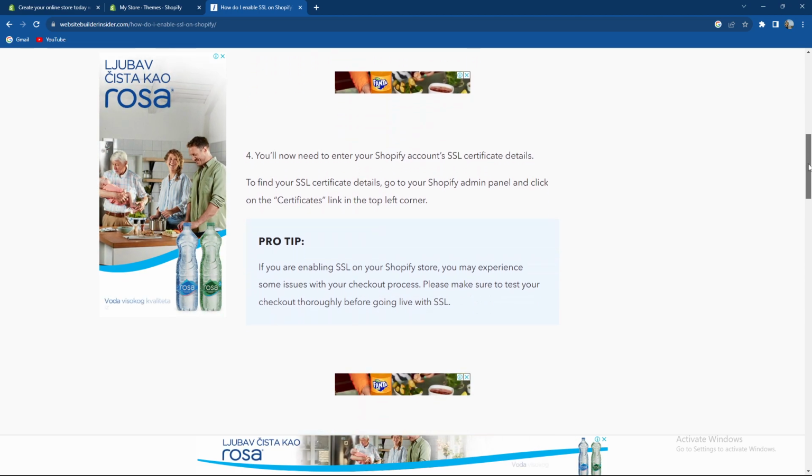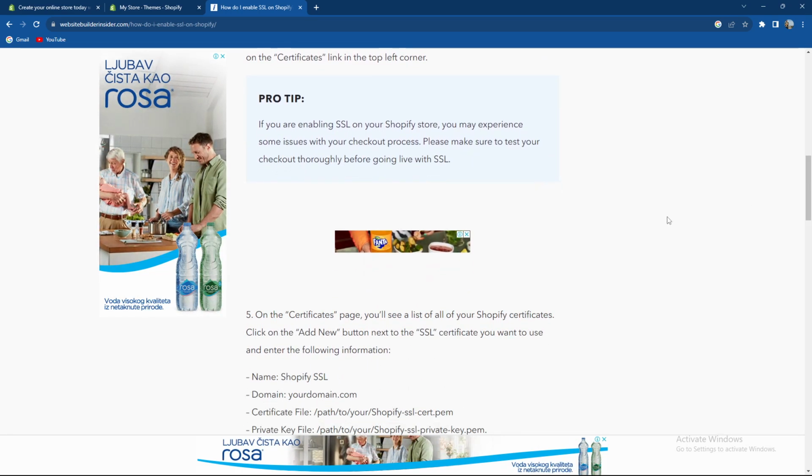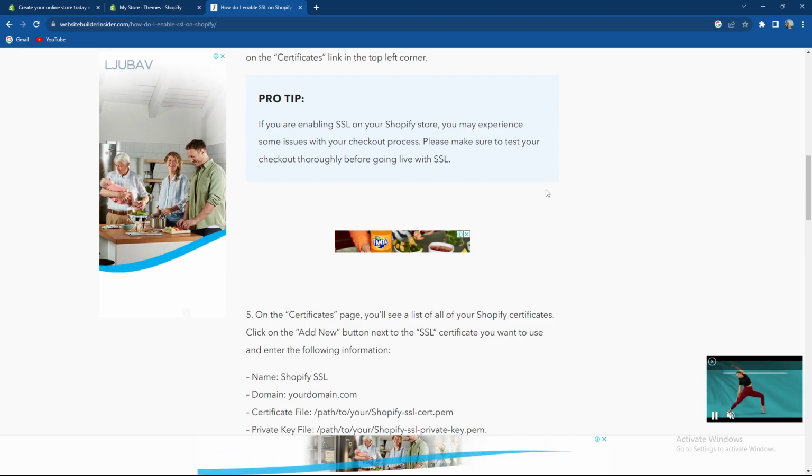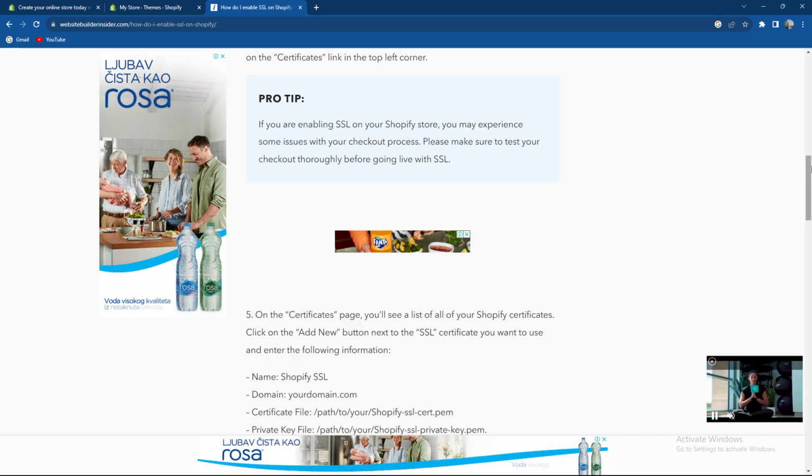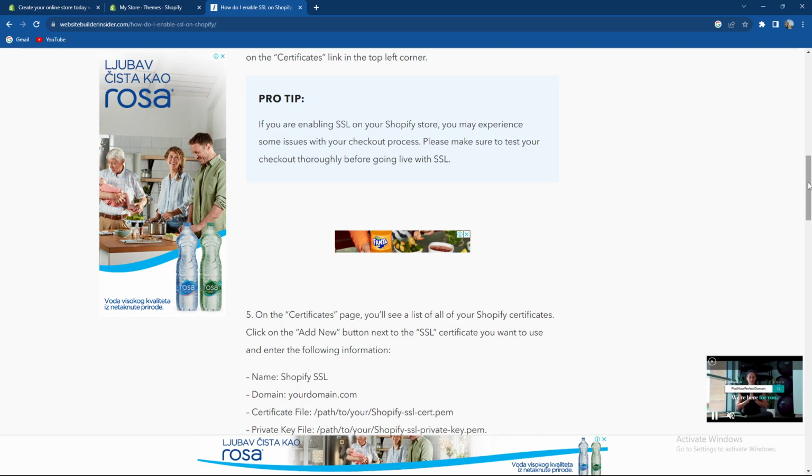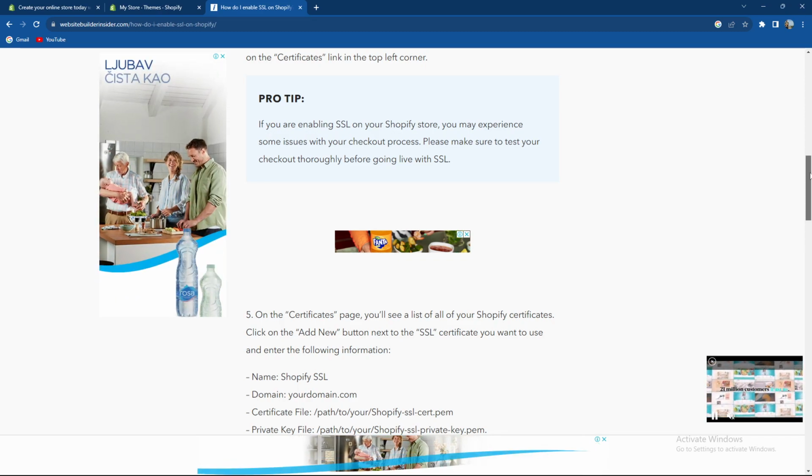So basically, if you're enabling SSL on a Shopify store, you may experience some issues with your checkout process. Please make sure to test your checkout thoroughly before going live with SSL.